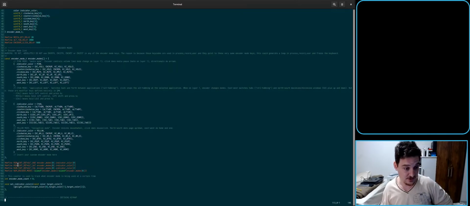Is that too much? Is that over-engineering? Probably, yeah, but this is pretty nice because the way this works is that I have the encoder change on layer 1, so I have a seamless change between the modes when I press layer 1. Also, this is very customizable to what I need.